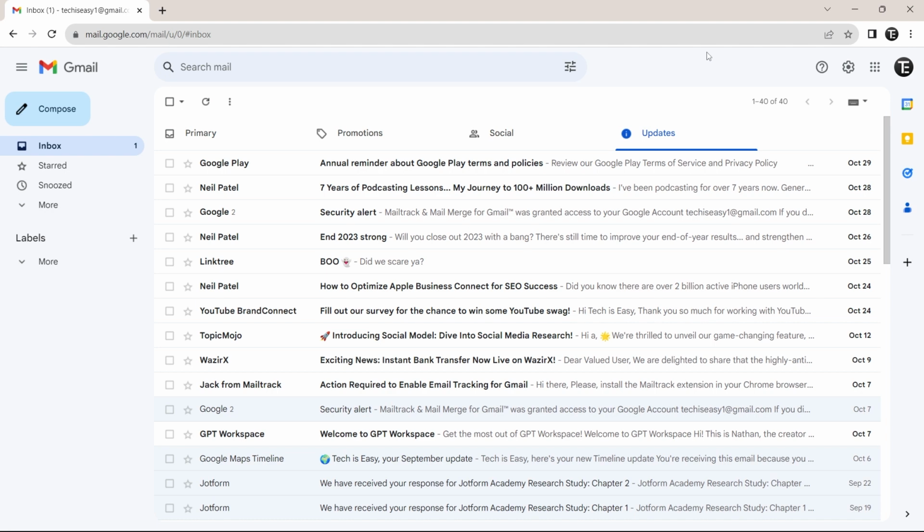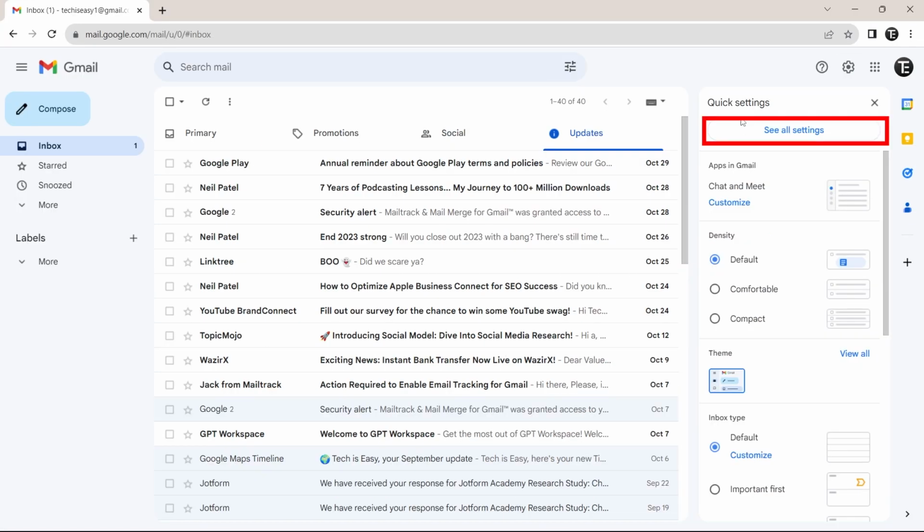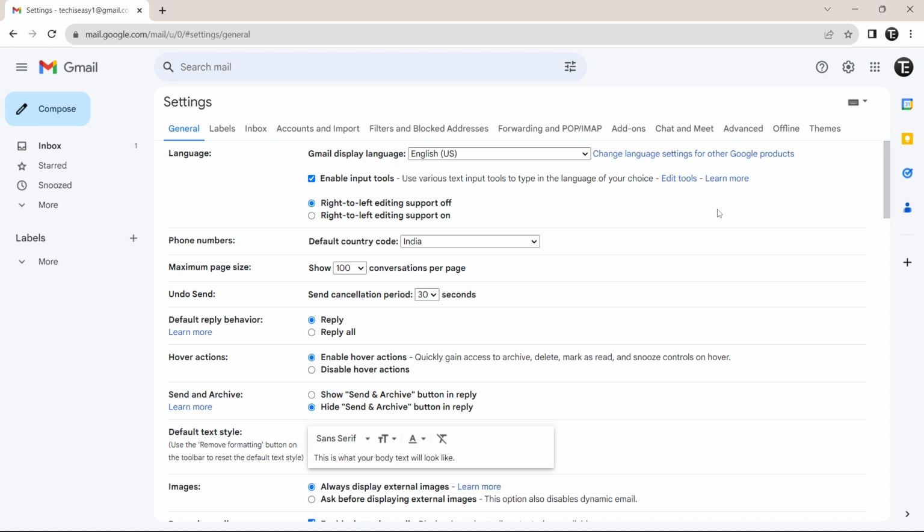And once you've reached Gmail, we'll have to go to settings that's on the top right. So click on this icon. After that, click on the first option, which is See all settings. Over here, you'll find an option called Forwarding and POP/IMAP. It's this option that's here. So just click on it.